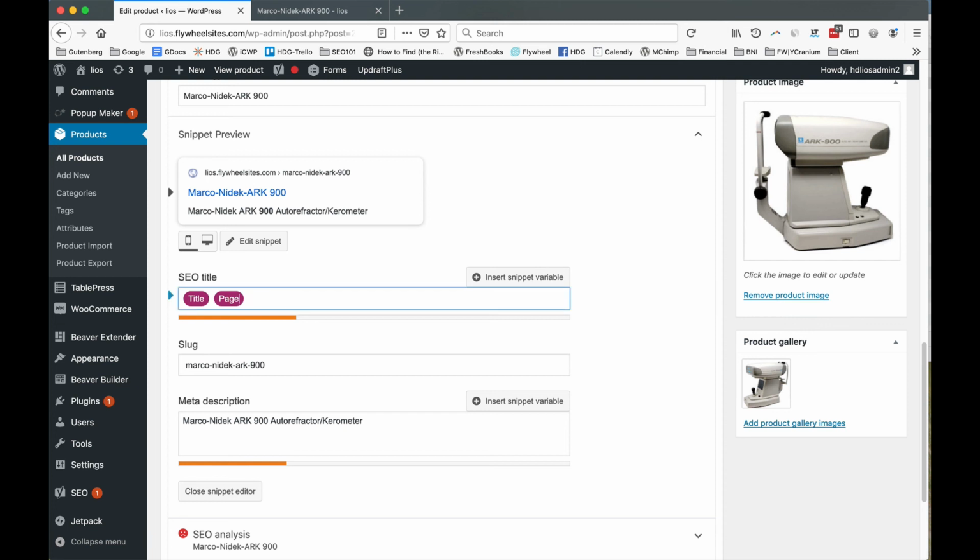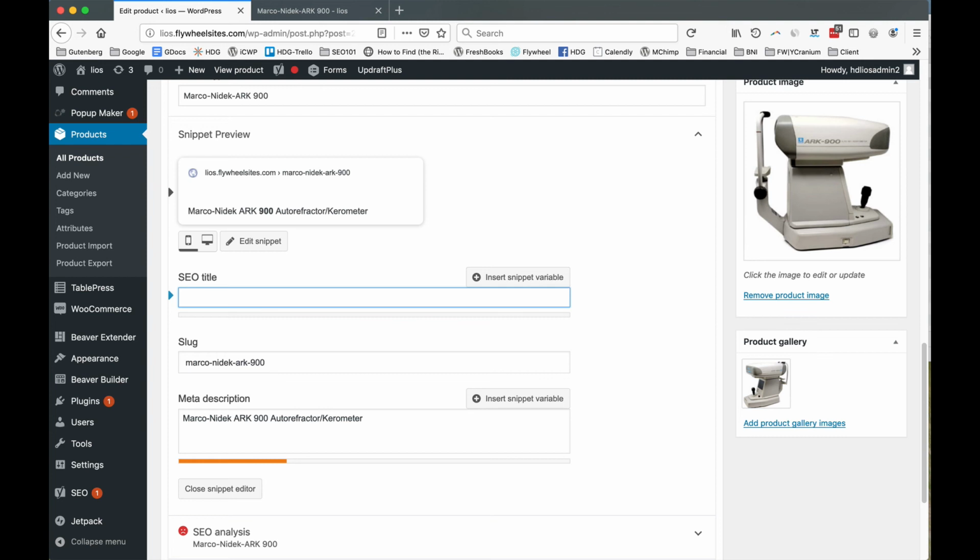So I'm going to delete this auto field, and what we're going to do is put in this whole title, Marco Nidek ARK 900 auto refractor. So that'll help with search to have that title in there.